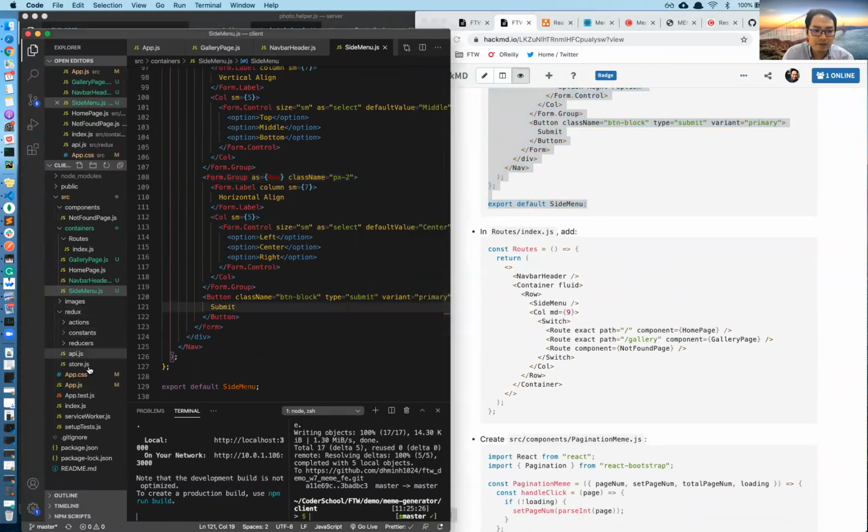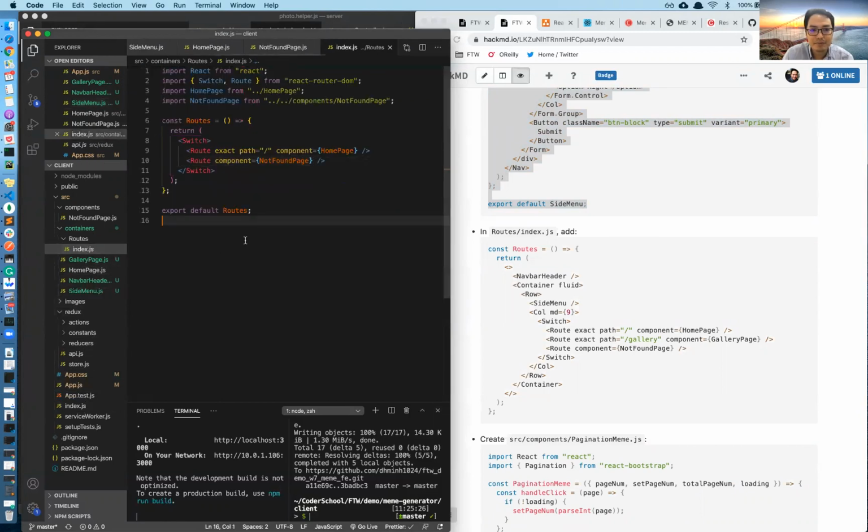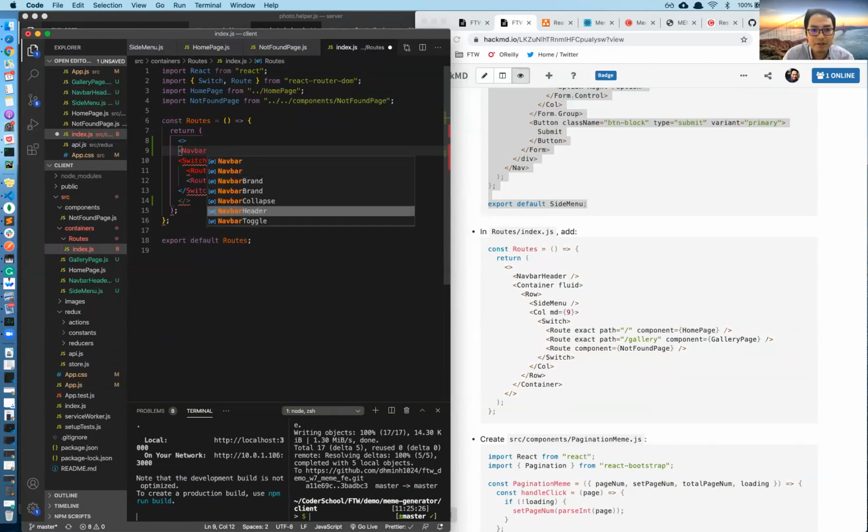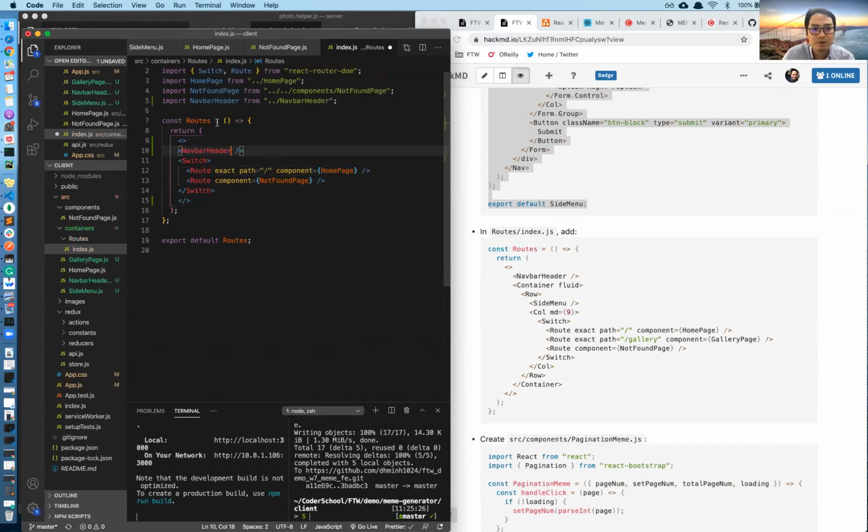So now in the routes.js, we're going to modify it a little bit. So let's first of all wrap it with a React fragment here. And let's design our layout. Right? So our application will start with the navbar as the header, navbar header here. It doesn't import for me. Auto import. Right? So navbar header at the top.